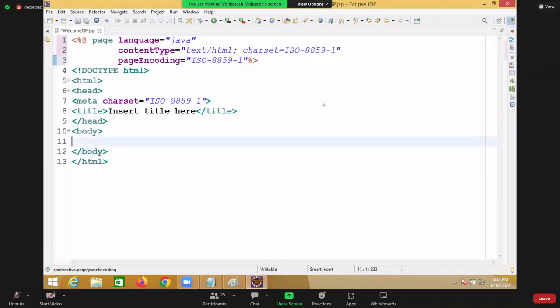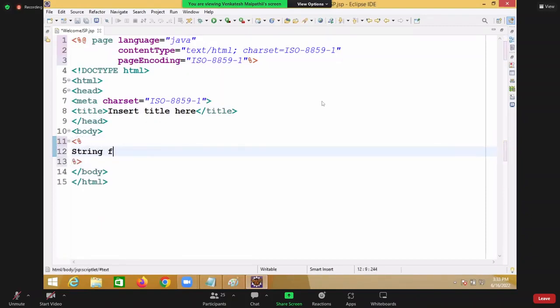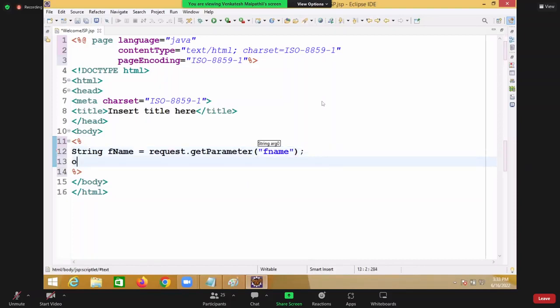Now the data is available in the request. So use the scriptlet tag to collect the data. String fname is equal to request.getParameter, I used lowercase there, fname. At last fname came here. out.println welcome user, some name, fname, and some print.